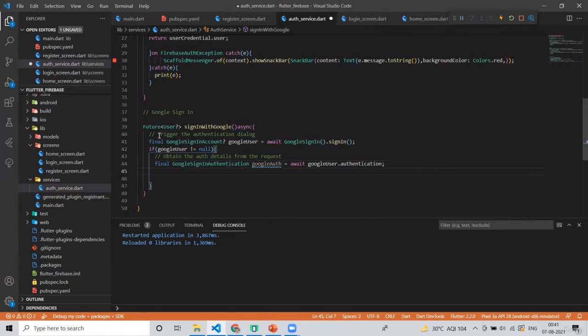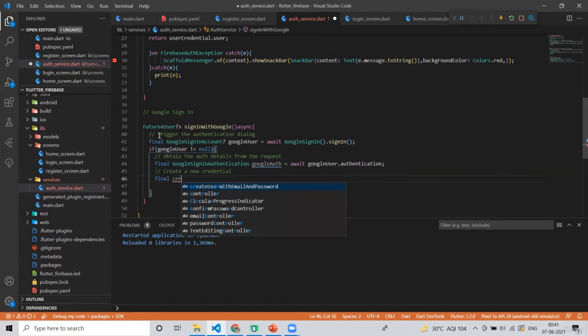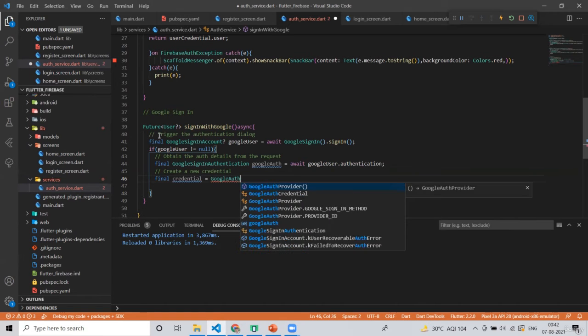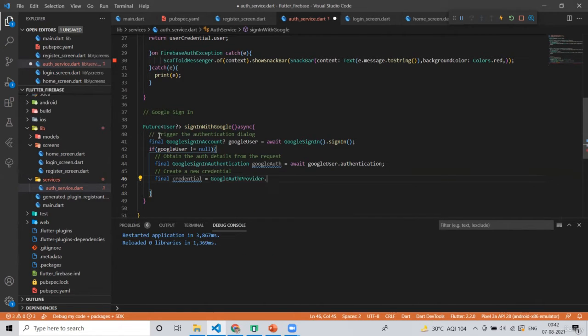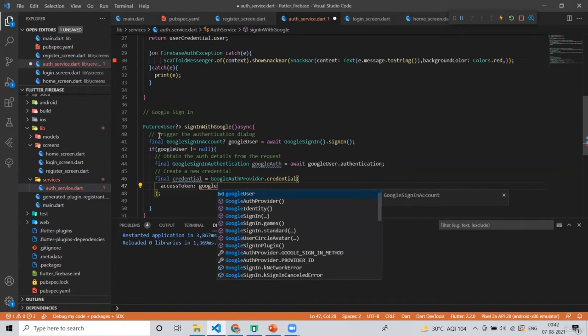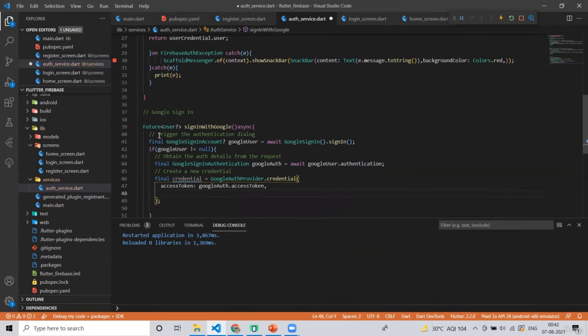Okay. After that, we will create a new credential. Final credential is equal to Google auth provider dot credential, and then access token we will write Google auth dot access token, and ID token will be Google auth dot ID token.